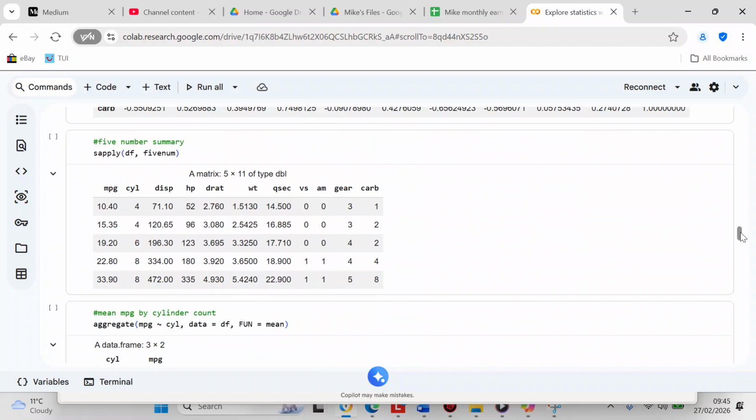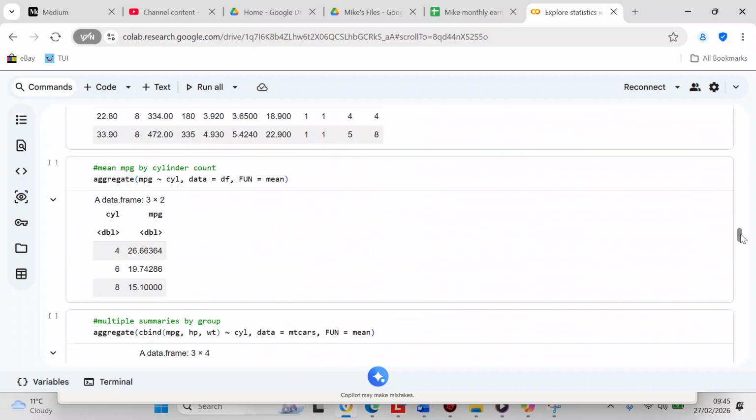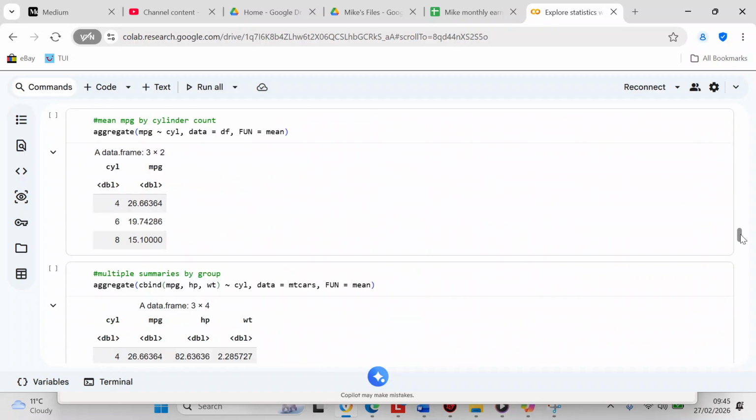And then what you can do is R also has a 5-number summary. So if you want the 5-number summary, you can calculate it using sapply(df, fivenum), and so that gives you your 5-number summary as well. I don't really use the 5-number summary, but it is a statistical value that people can use if they want to.